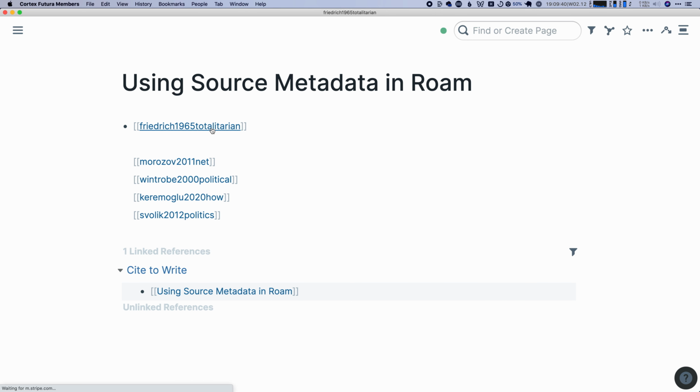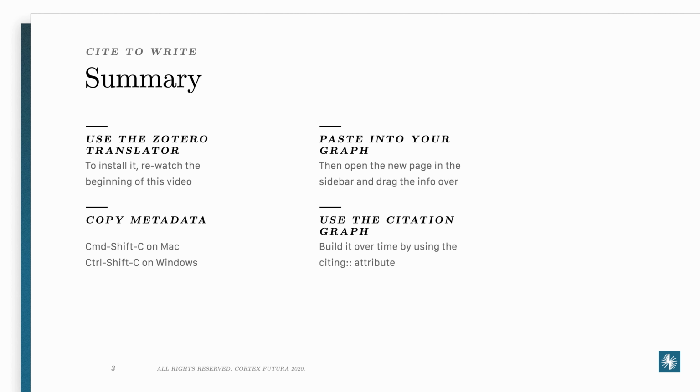All right, to summarize, by using the Zotero translator linked under this video, you can easily get your sources' metadata into Roam. To install the translator, watch the beginning of this video again. You can then copy the metadata out of Zotero and into Roam with a very simple keyboard shortcut. That's Command-Shift-C, and I believe Control-Shift-C on Windows and Linux, and paste it anywhere in your graph.